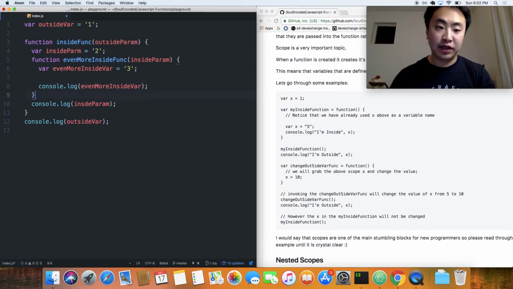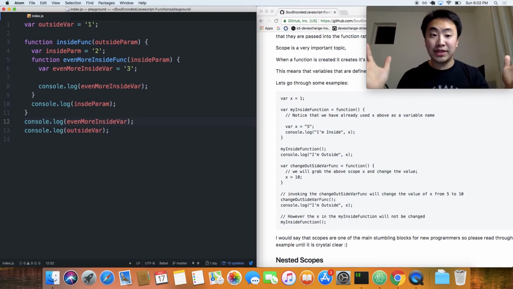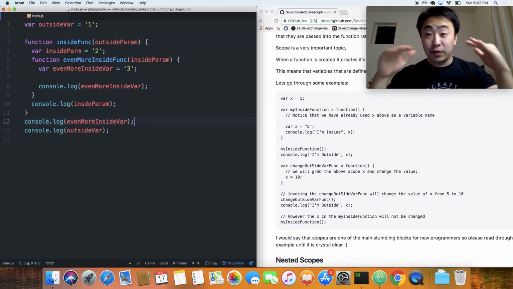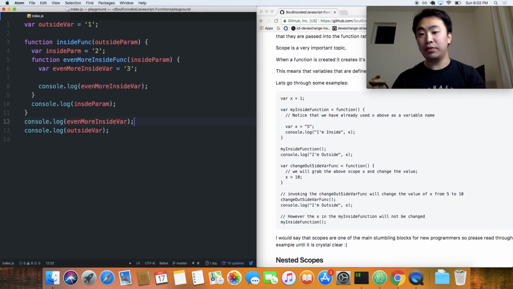However, if we went down here and tried to console log even more inside var, the global scope outside cannot go inside, cannot go down into the scope. So this would error out.